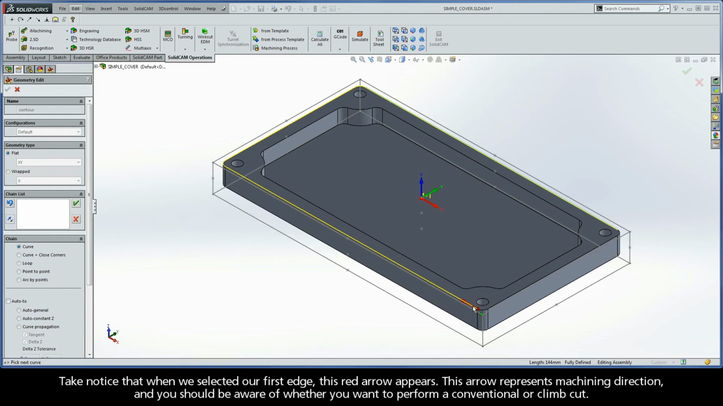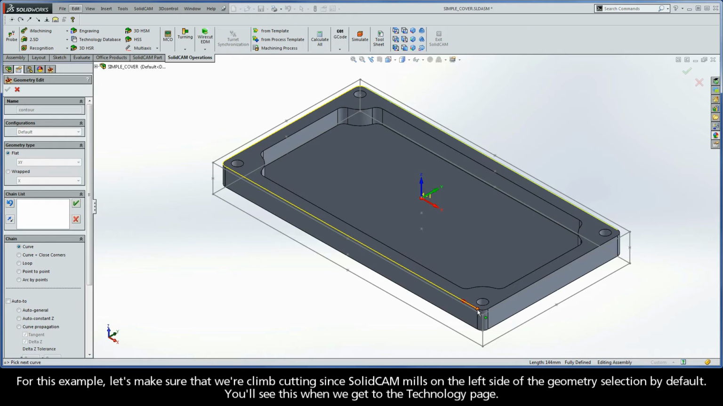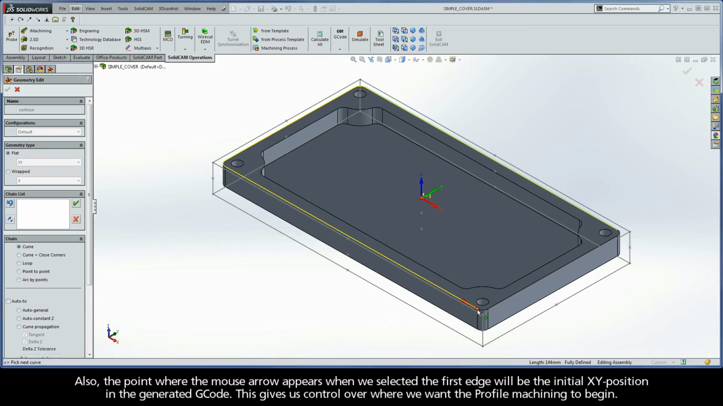Take notice that when we selected our first edge here, this red arrow appears. This arrow represents machining direction, and you should be aware of whether you want to perform a conventional or climb cut. For this example, let's make sure that we're climb cutting since SolidCAM mills on the left side of the geometry selection by default. You'll see this when we get to the technology page. Also, the point where the mouse arrow appears when we selected the first edge will be the initial XY position in the generated G-code. This basically gives us control over where we want the profile machining to begin.